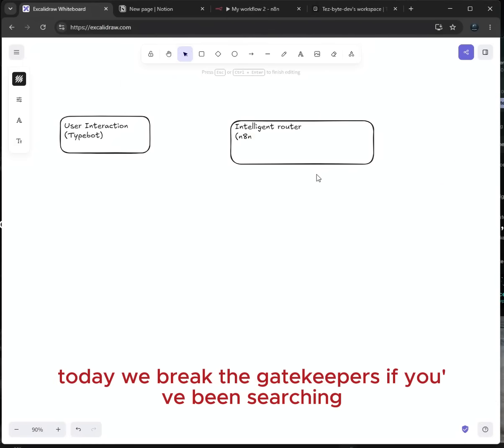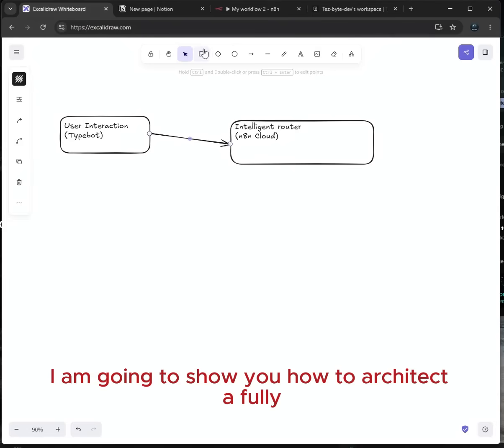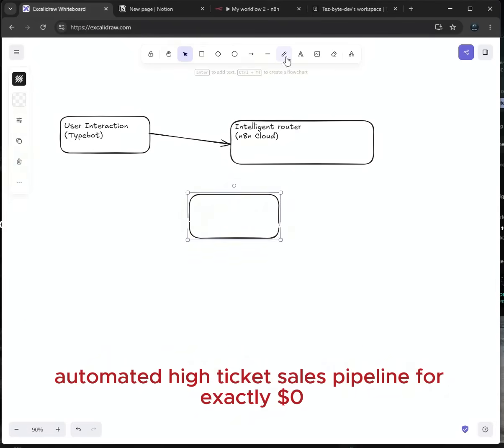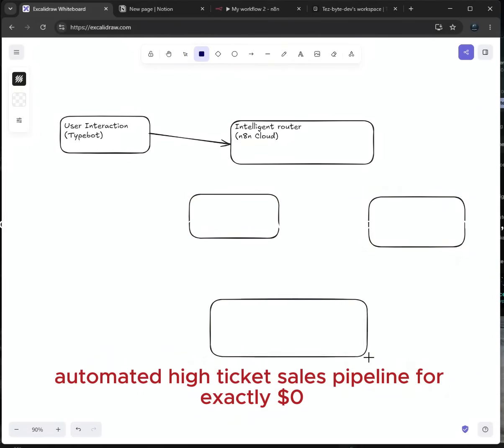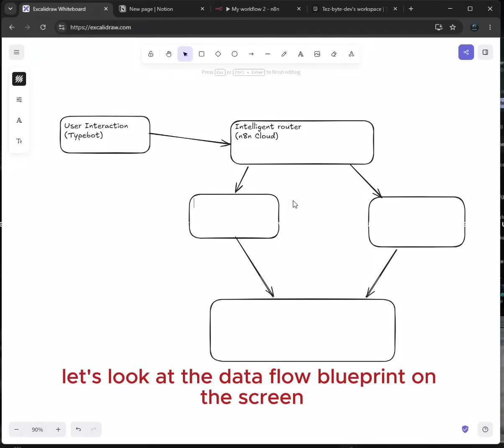If you've been searching for how to build an AI chatbot for free, I am going to show you how to architect a fully automated, high-ticket sales pipeline for exactly $0. This is the ultimate no-code AI system. Let's look at the data flow blueprint on the screen.